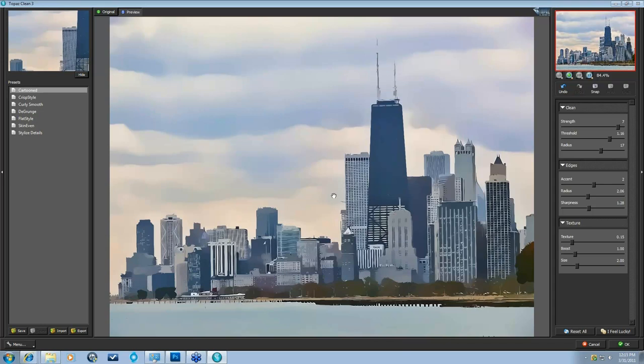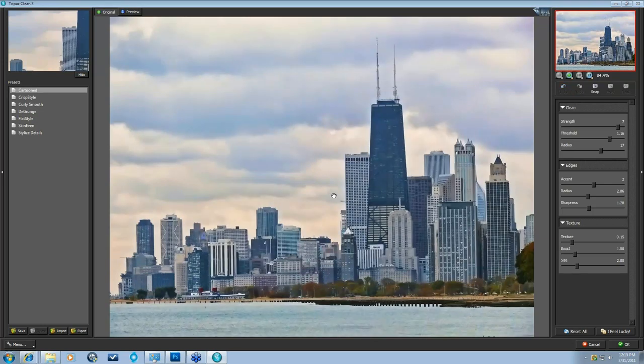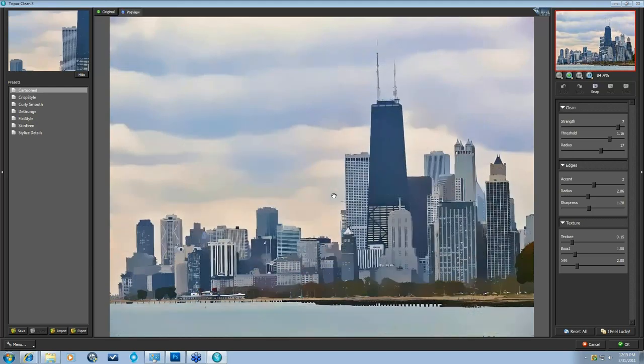Okay, and here's before and after. So really quickly I was able to create something that was very stylized and really actually a beautiful piece of digital art. So let's say okay to that. And I have one more for you.